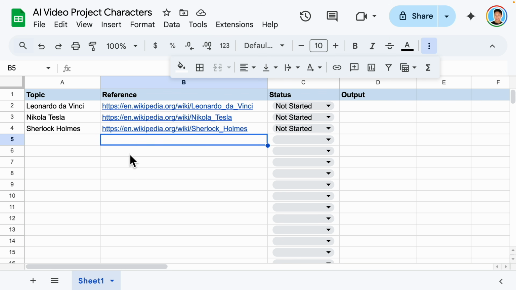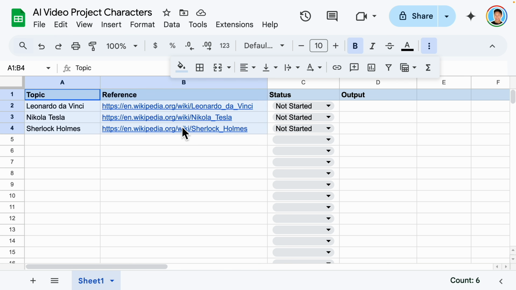Now here you can see this is the Google Sheet for the AI video project characters. And you can see we only have 4 columns: the topic, reference, status, and the output. Now the topic and reference are basically the video requirements that we want to pass to a large language model to generate. So these are the topics for the characters, and we also have the reference.